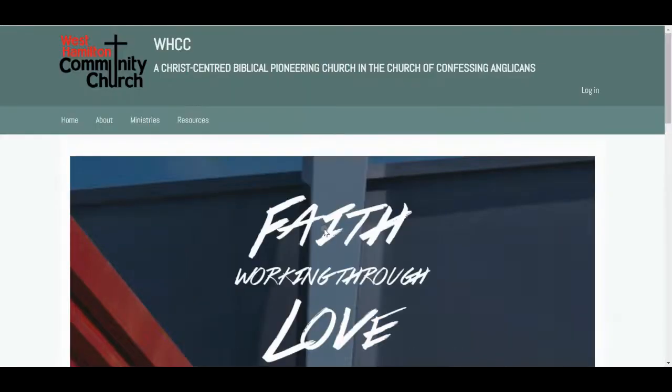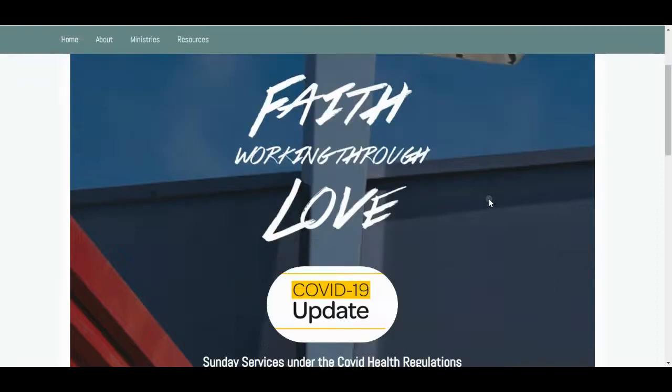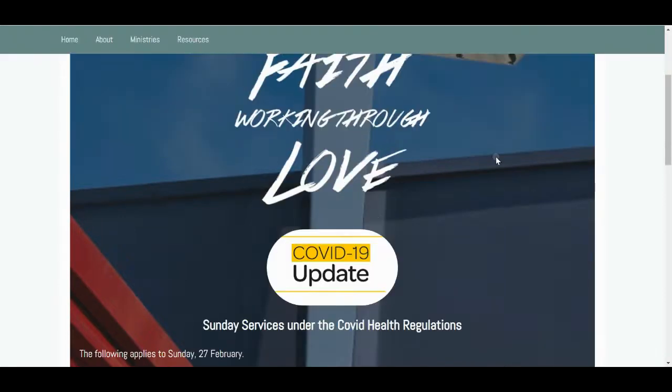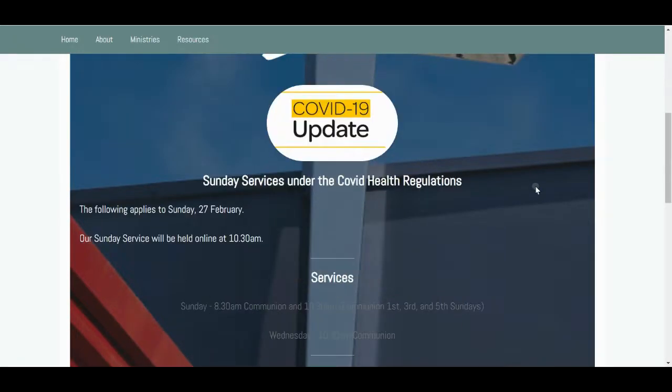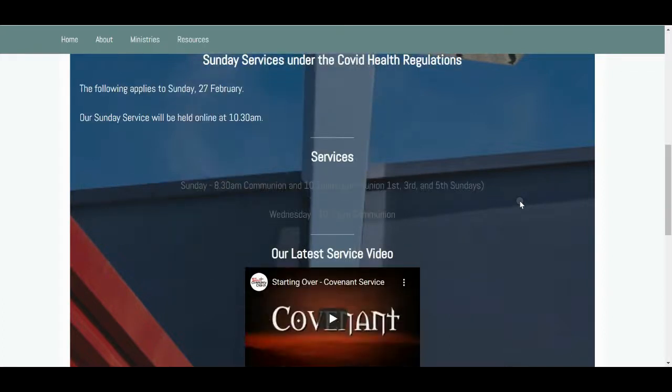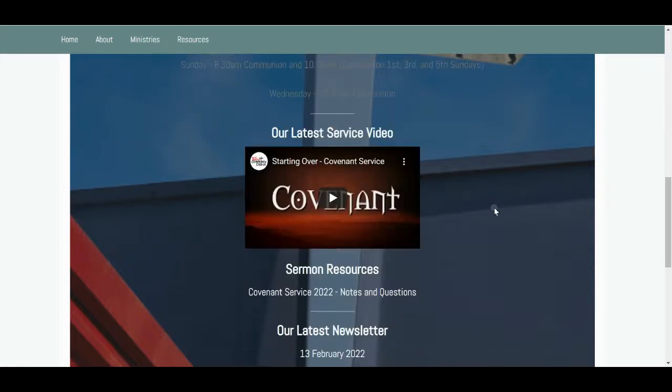The important part of the page is the centre part, which has a motto, faith working through love, followed at this particular moment by updates on our COVID-19 status, telling here what the church services are under the current COVID health regulations which apply at the moment. Beneath this are our services. They happen to be greyed out at the moment because they may not apply at the moment. And below this is our latest service video, followed by sermon resources.